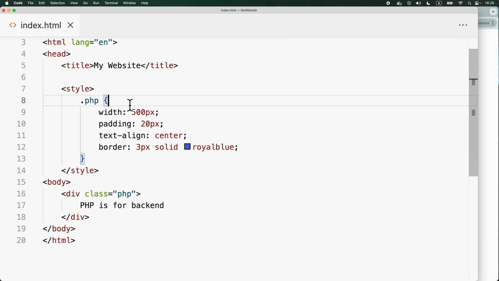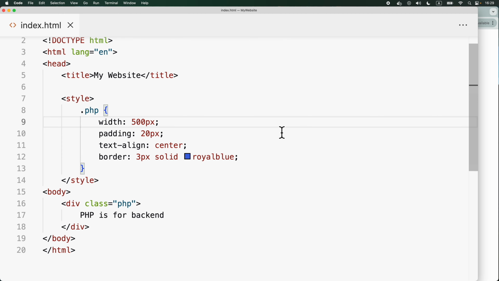But most of the time, especially when your website grows or you're doing professional web development, you want to keep your CSS code in a separate file and then include and load that file into your HTML page. Let me show you how to do this. The goal is to move our CSS code to a separate file and include it into this web page. So we'll need to create a new file.